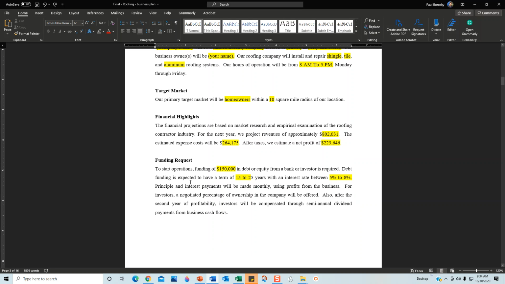And then finally, the funding request. Every business that's ever been started, that'll ever be started, it takes money to do it. Whether it's $10 for a paper and pencil to do some tutoring, or whether it's $1 billion to start a car manufacturing plant, it takes money. For the roofing contractor, what I've stated right here is $150,000. You can change this number.